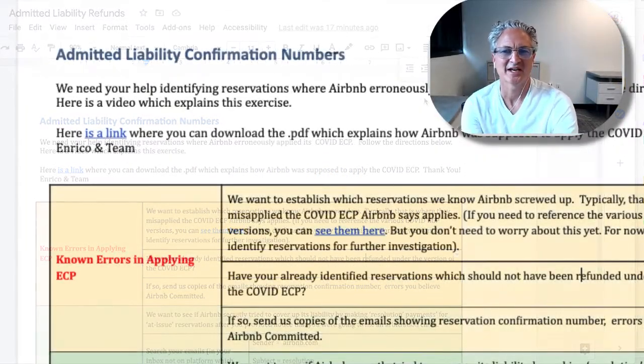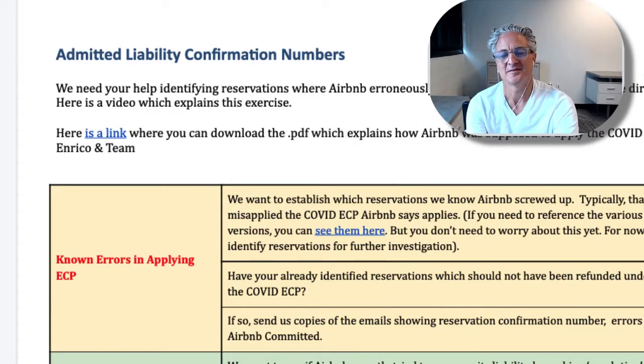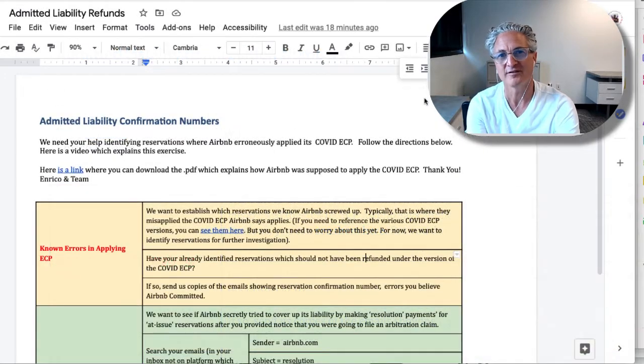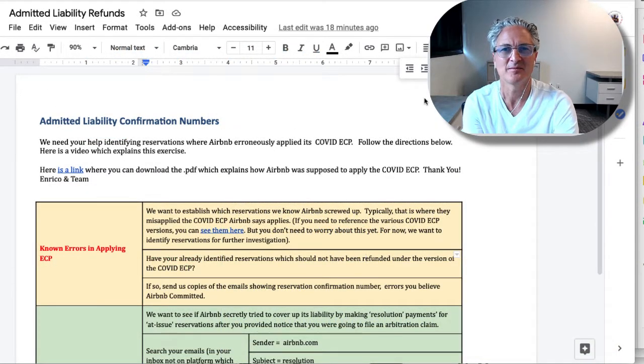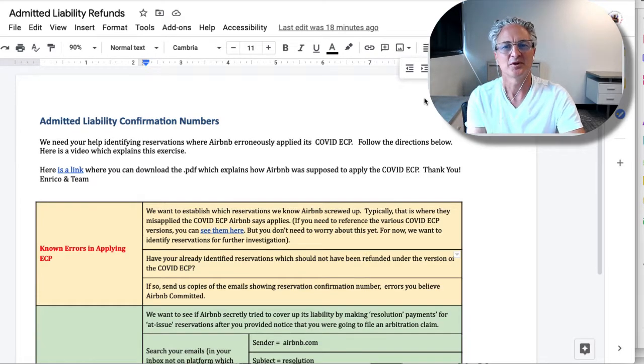Today we're going to be talking a little bit about the COVID ECP, which is the version that Airbnb says it applied to your canceled reservations. The COVID ECP is the one that Airbnb created in March of 2020 and started applying to your reservations moving forward. Now, we argue that that's not the right version of the ECP, that the version of the ECP that you agreed to in November of 2019 is the correct version. That's the version that says endemic. Put that aside for a minute.